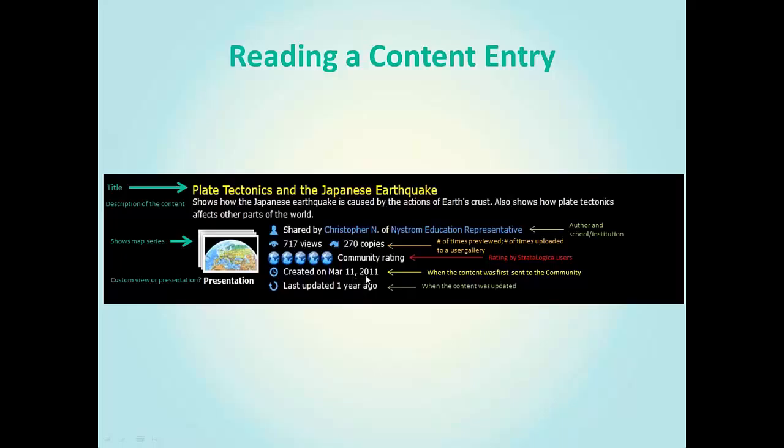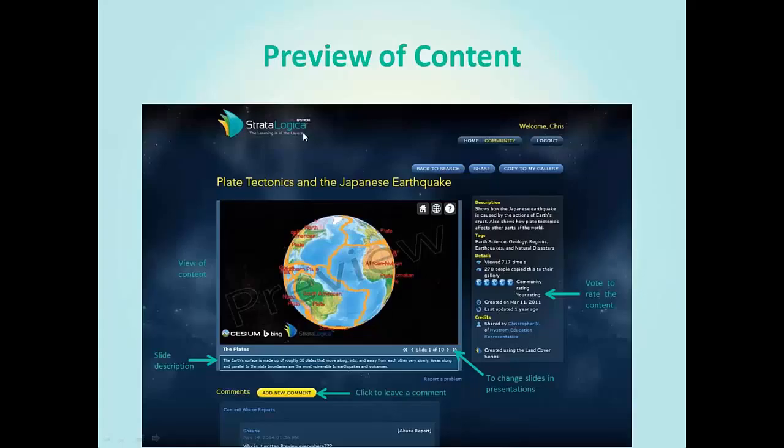So you can see it was originally created in 2011, and it was last updated last year, which was the last time that there was a major earthquake that appears on this presentation. This is the preview. You can see you have a view of the content, the slide description, and this is where you can rate the presentation, or the content, I should say. If you scroll over this in the community, you will be able to rate the content from anywhere from 0 to 5.